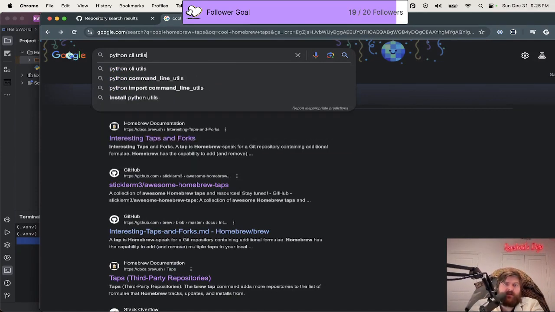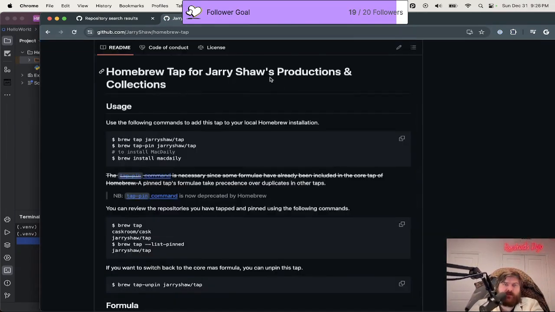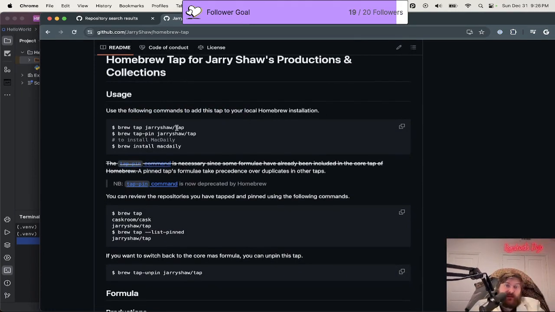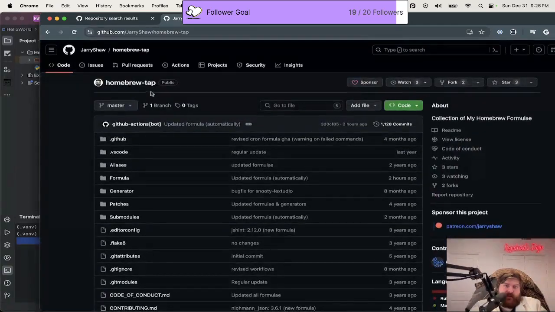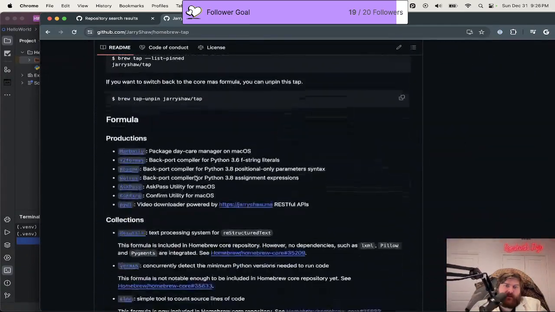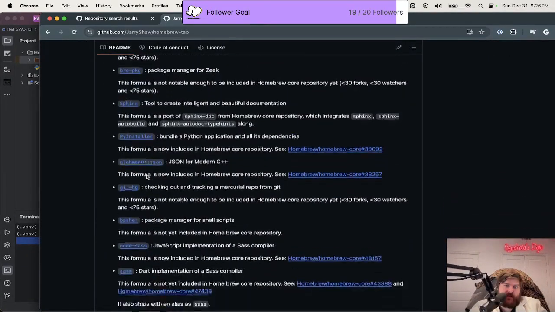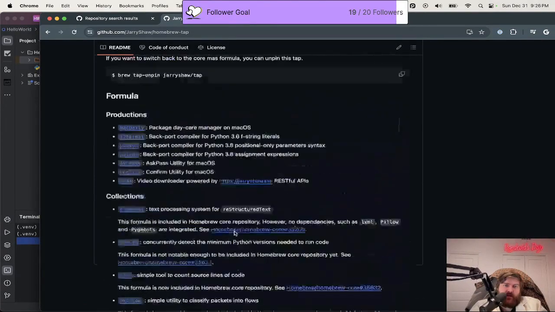CLI utils brew taps. Go brew tap for Jerry Shaw's productions and collections. Use the following commands. Add this tap to your local homebrew installation. I guess you do need the word tap. I don't know why people are including the homebrew dash tap in their names. That doesn't seem right. But yeah, this guy has a bunch of little utils. Cool. All right. Anyways, enough of that.